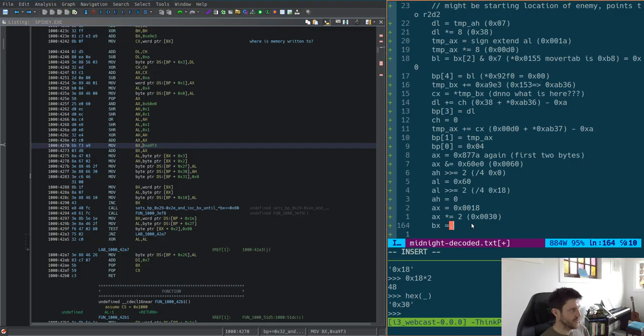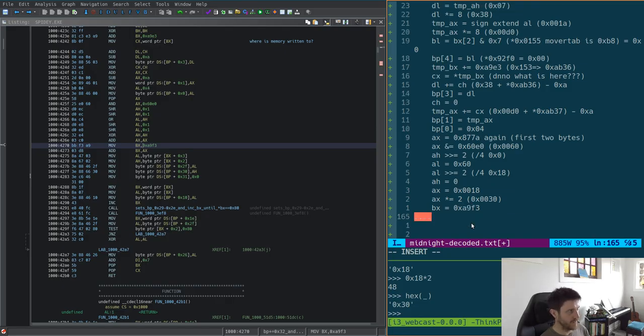Now what do we do? BX is going to be this A9F3. Hopefully we can figure out what that is. BX plus equals this AX. And so what do we have here? A9F3 plus 30, and then hex of all that. I probably could have done this in my head. AA23.